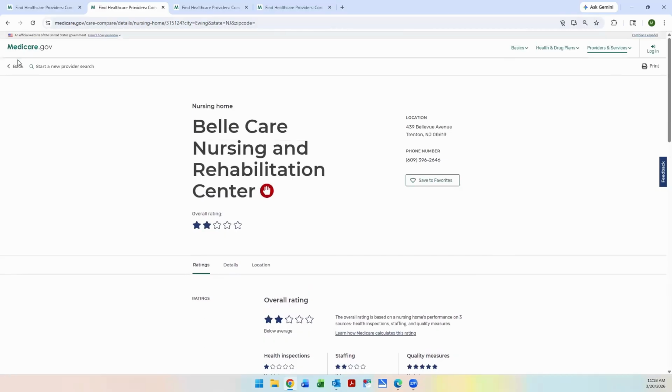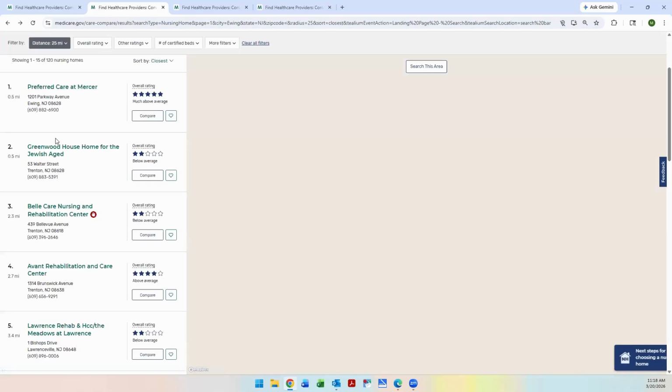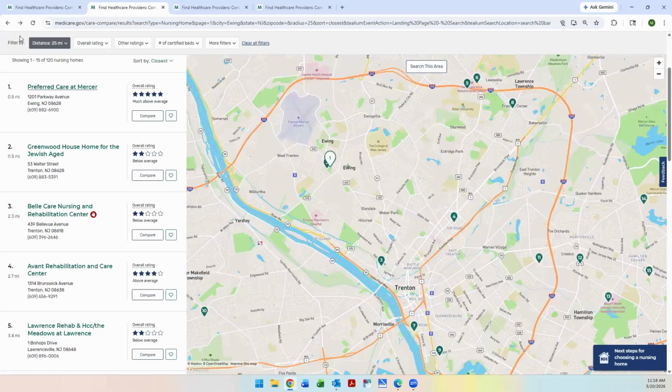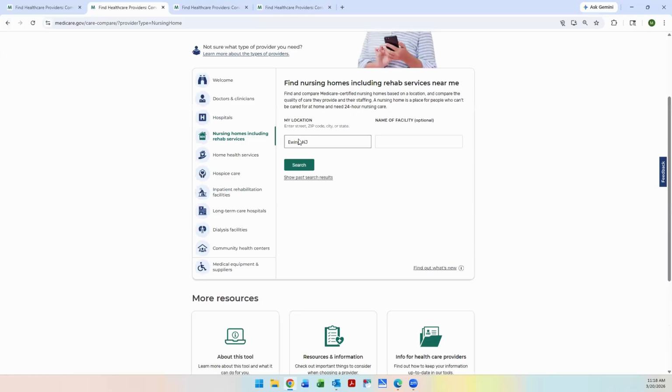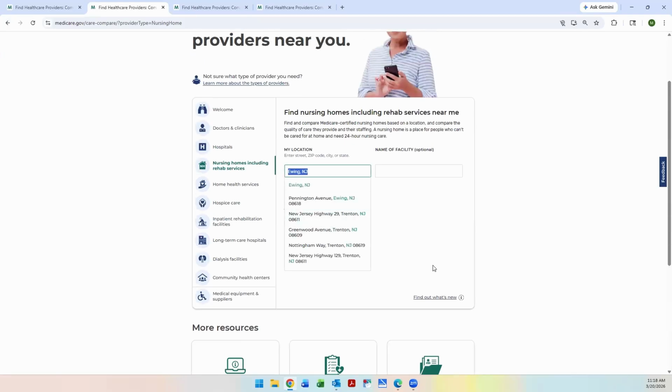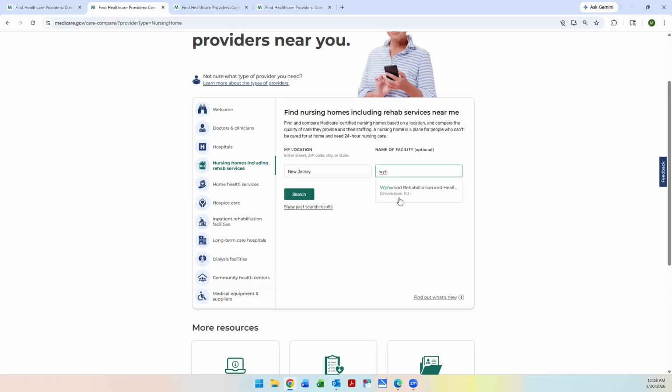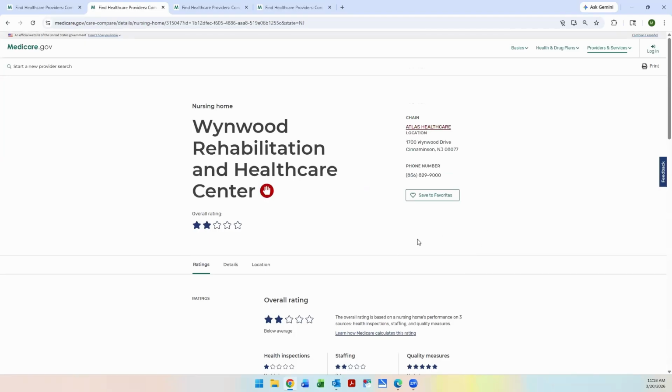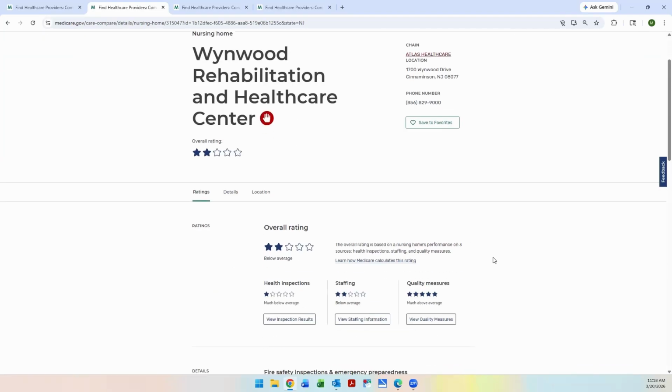And that is this particular facility. So, like I said, this is for an area. Now, you can also do it by state. So if you know a specific facility, for example, if you get that list from the social worker and you want to go look it up, you can just simply put in the state. This was one I had looked up recently, and it'll take you right to it.